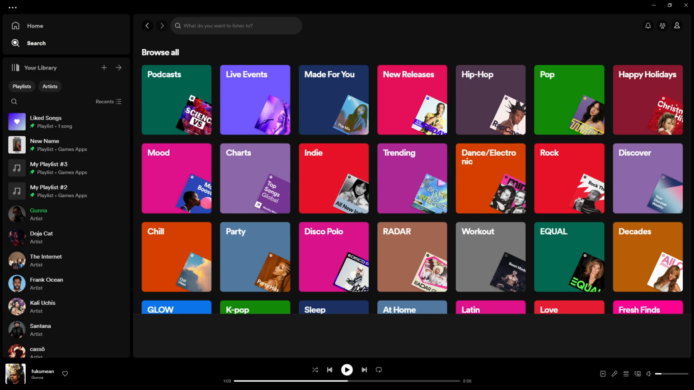Hello, here's how you can listen to your own music on Spotify. I'm gonna showcase this on PC, however on the smartphones it is pretty similar. So what you want to do is enable local files.